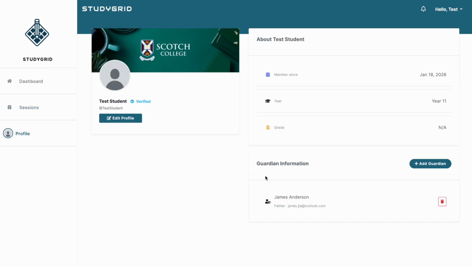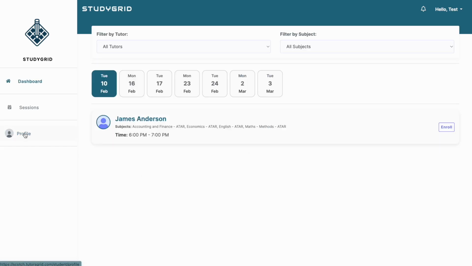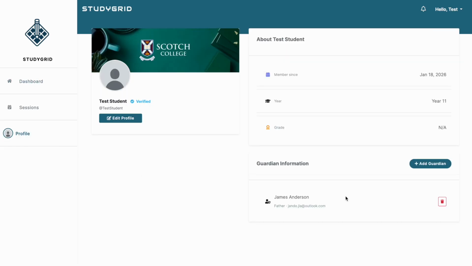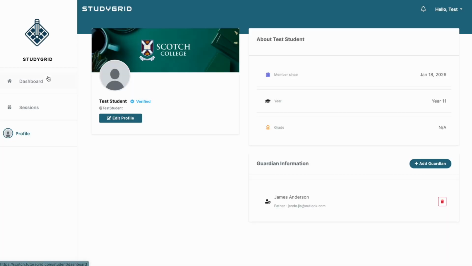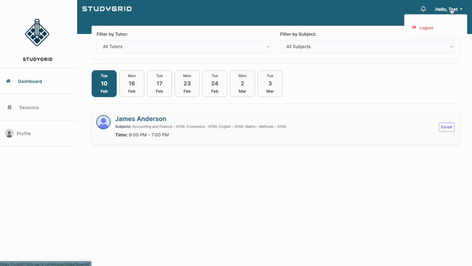But moving into your profile, as you can see, you can add guardian information. Here we have a father. You can come in here and you can edit your profile, you can edit your year level and those details there. So that's it for a student profile.